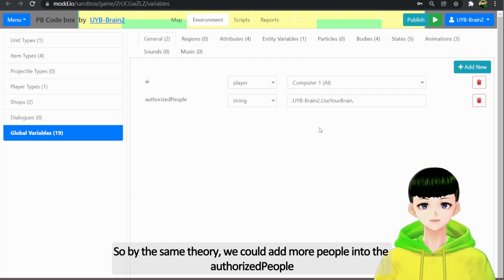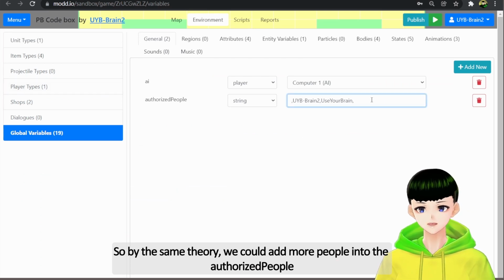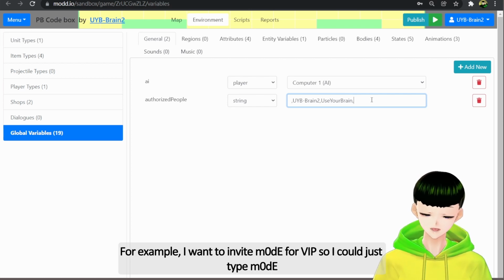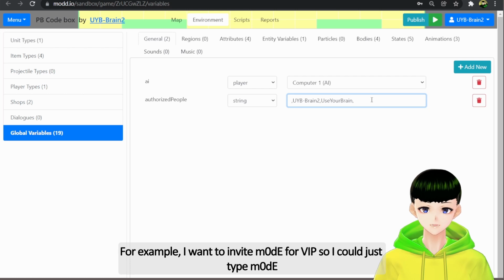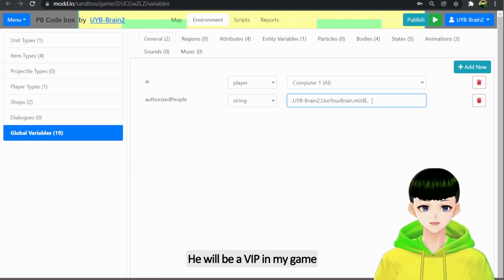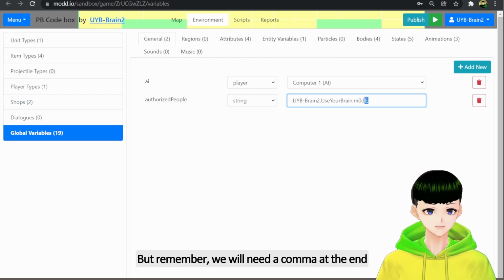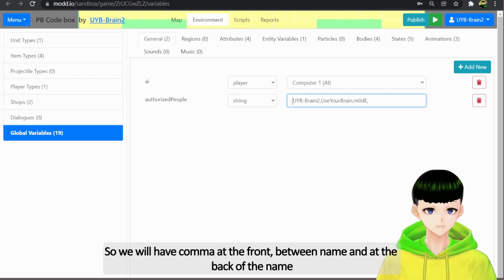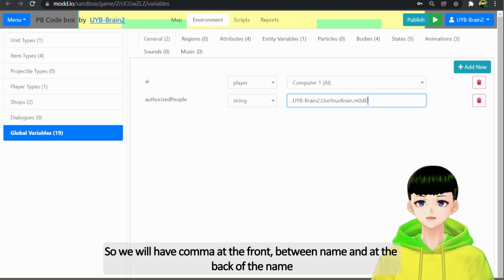So by the same theory, we could add more people to the authorized people. So for example, I want to invite more for the VIP, so I could just type MCODE. So I will already invite Mo as authorized people in my game, and he will be a VIP in my game. But remember, we will need a comma at the end. So we will have a comma at the front, between names, and at the back of the name.